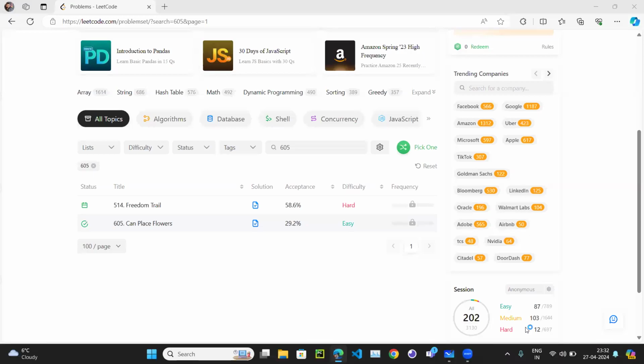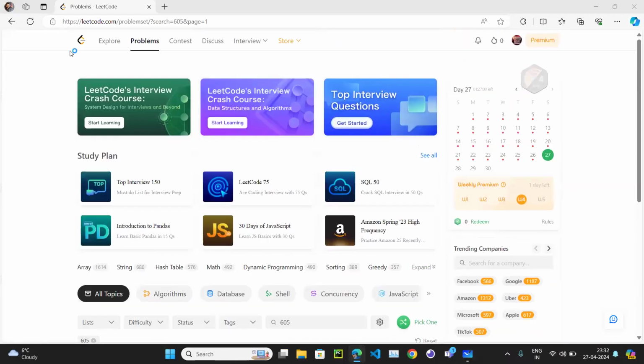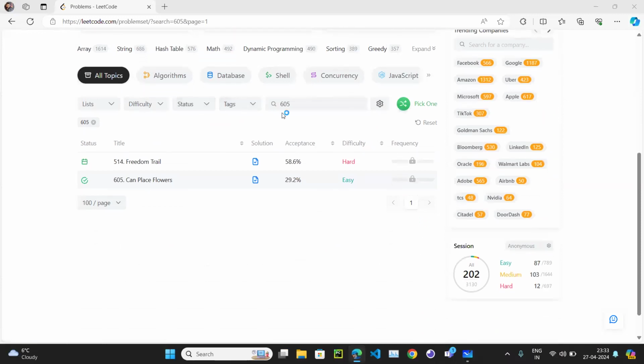Okay, so let's continue with our Python coding exercise series. Open leetcode.com and go to the problems tab. If you scroll down, search for question number 605. The question is Can Place Flowers, which is under the easy category. So click on it.